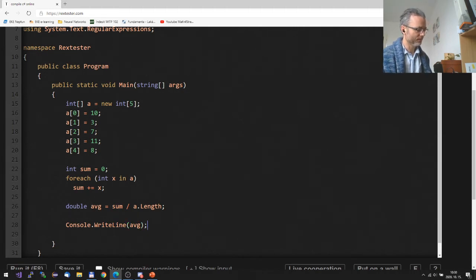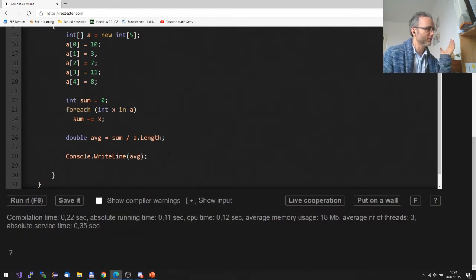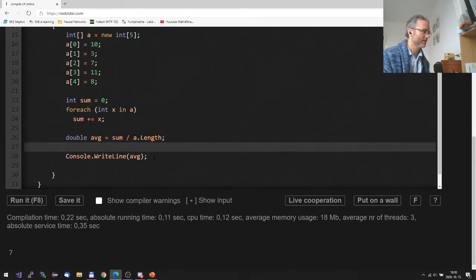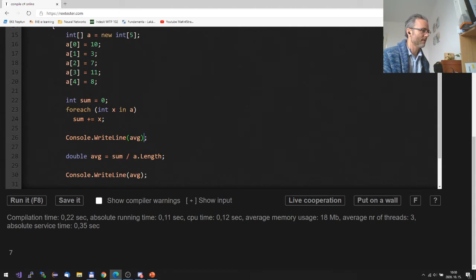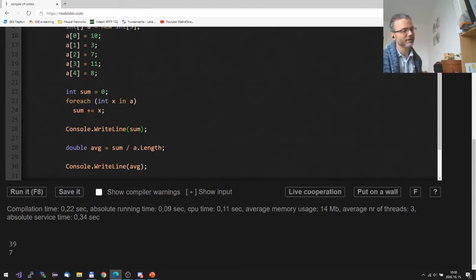Okay, let's see. It's 7. Maybe it's really 7, but I'm not sure. So the sum of, let's write the sum as well. Display the sum as well. It's 39 divided by 5, so it should be 7 dot something. So it's truncated. This is the point.